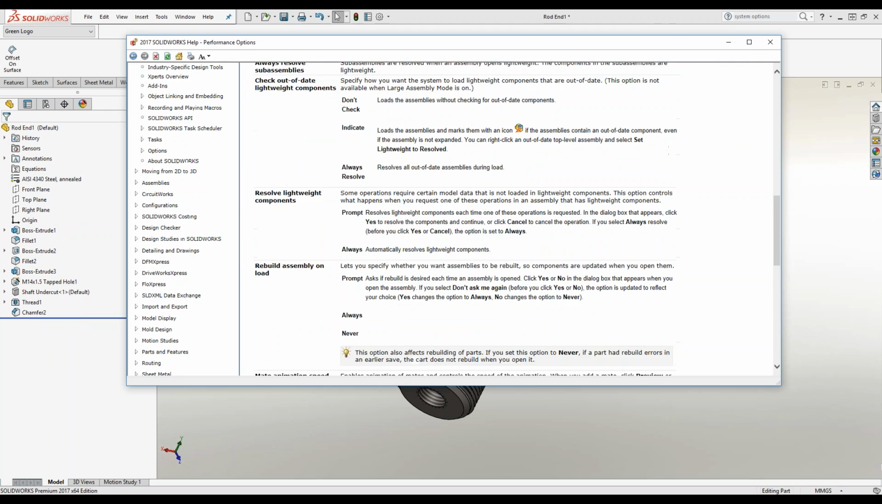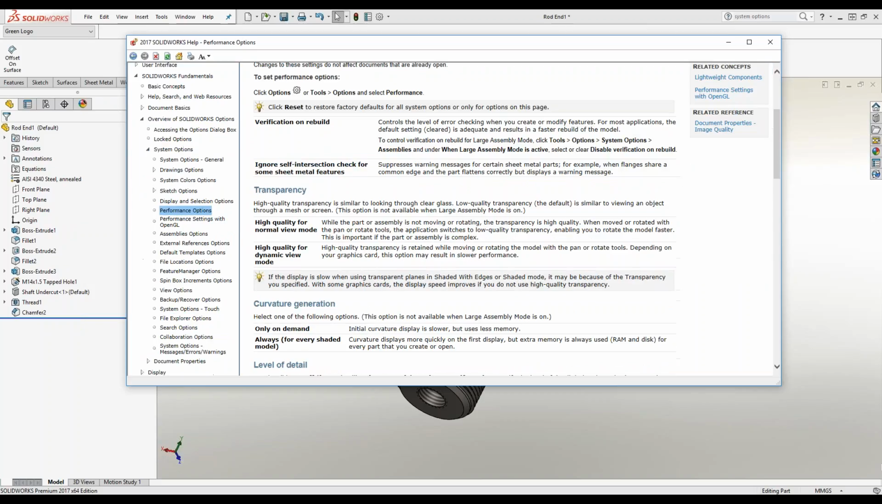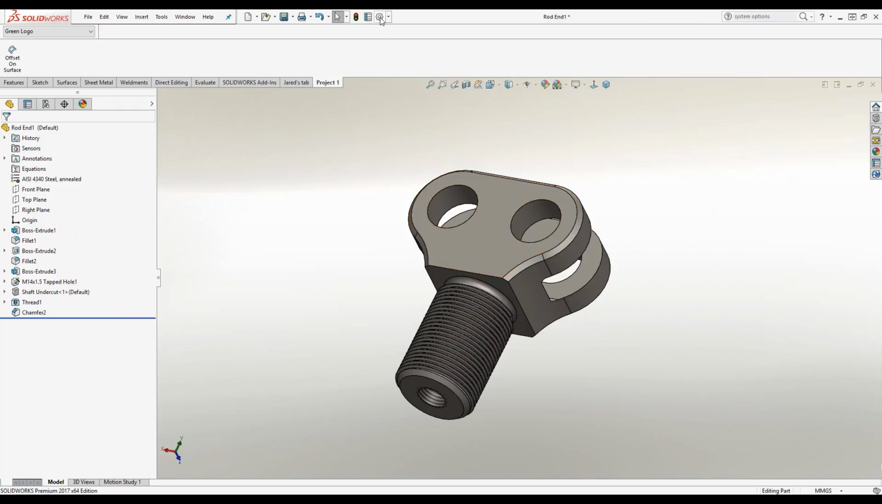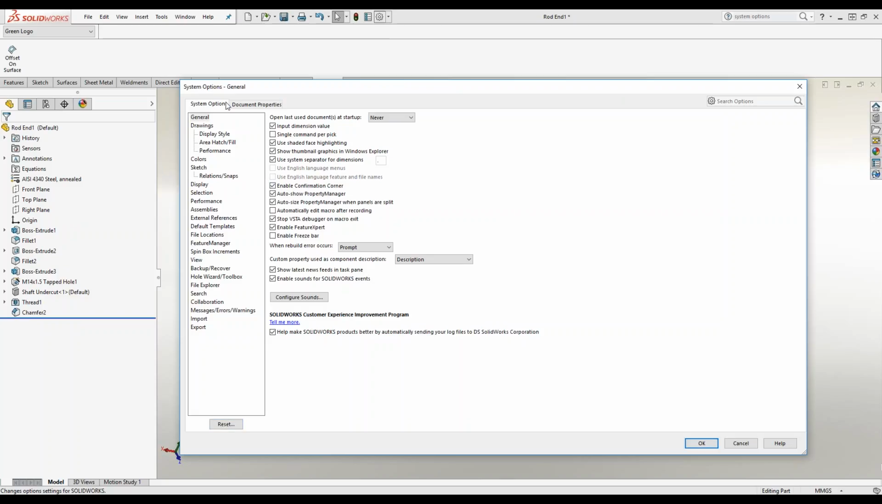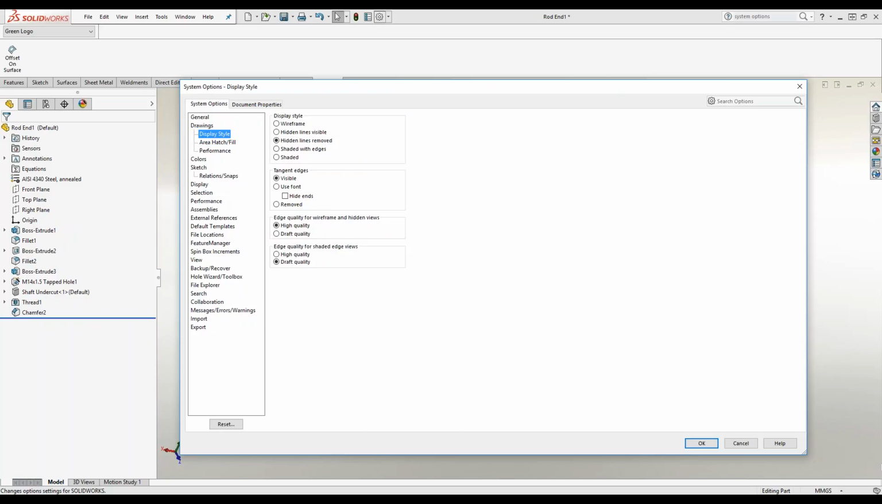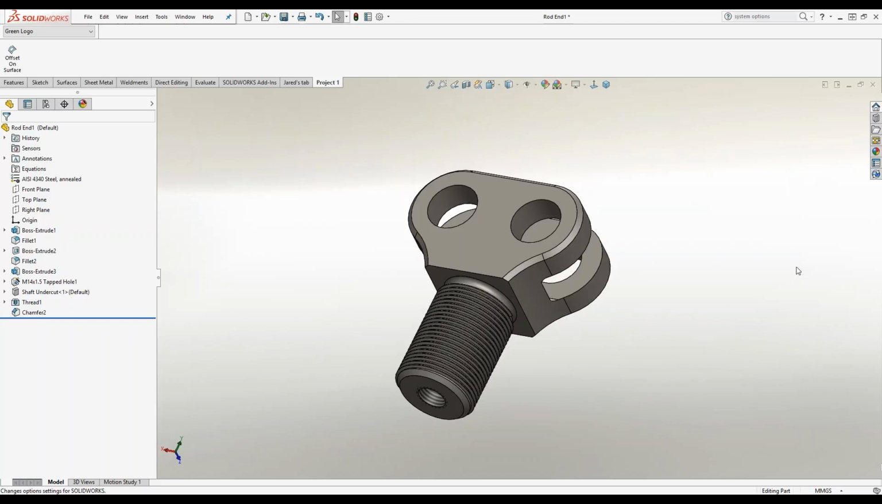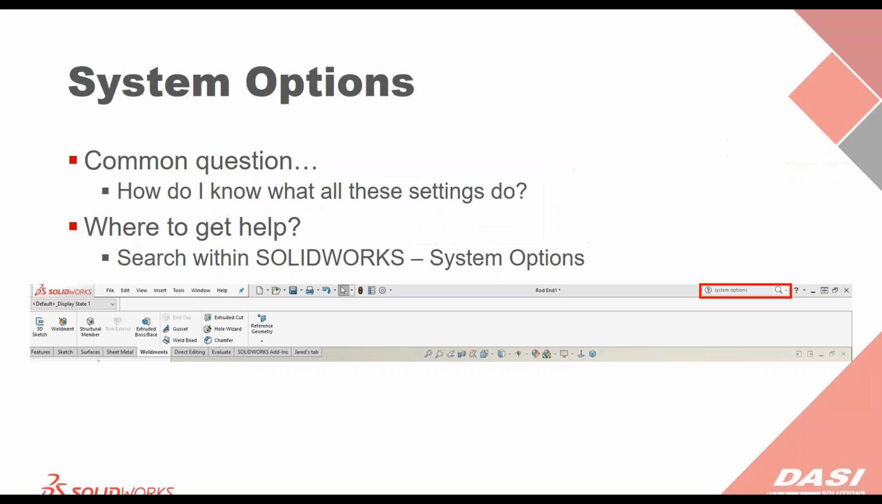So very simple, thorough explanations are written in here for every option that there is. I really like that. Sometimes you just need to look up what options do. And the options I'm referring to, if you go up here to the gear under options, you can see the tabs here for system options and document properties, and all the options in here are explained in that help file manager. So that's where you can go to get that explanation if you need it.